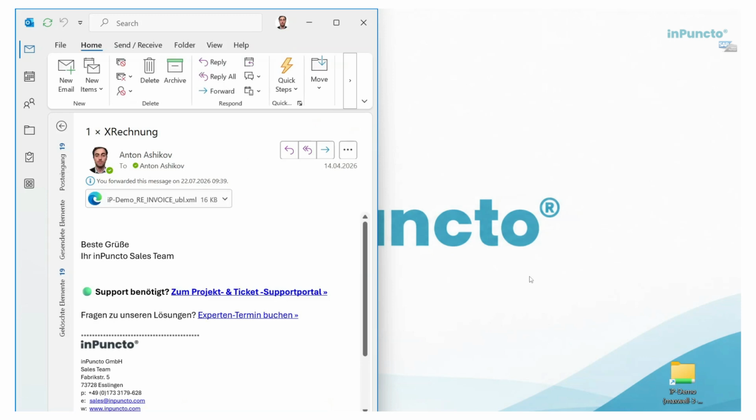So, the main difference with PDF invoices is that a visual pre-check is not necessary, because the system automatically validates the invoices and checks whether the required information is correct and complete. I will show you how this process works in more detail in the next steps of this presentation.